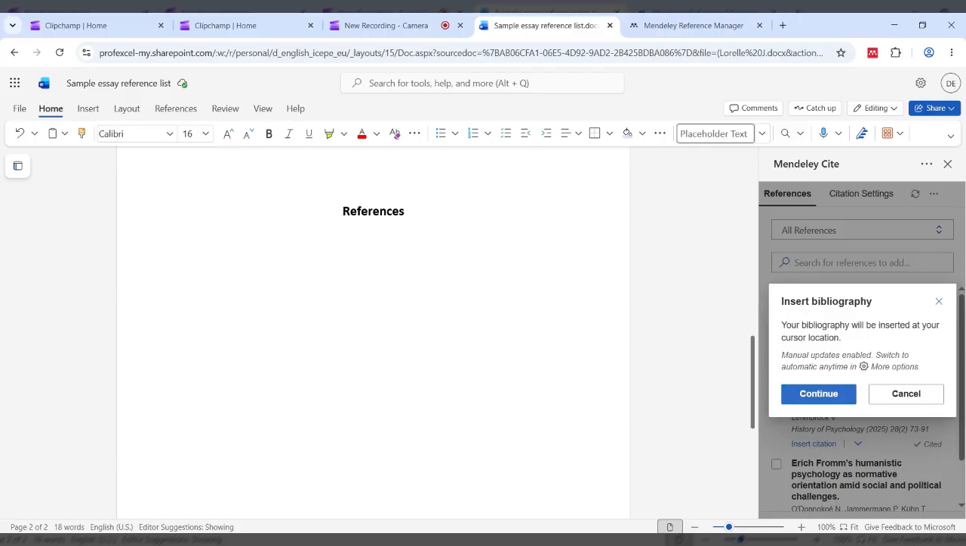Also, you can see here it tells you that manual updates are enabled. So this is part of my settings where I have manual updates enabled. But if you're using Mendeley for the first time, the default is normally that there'll be automatic updates. So we can look at the differences between the two. For now, I'm going to continue with manual updates.